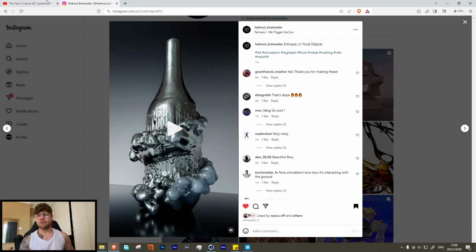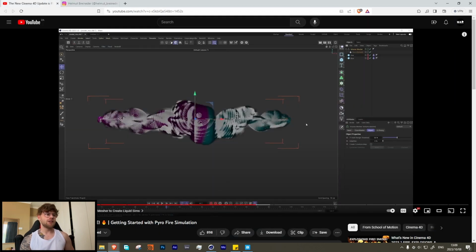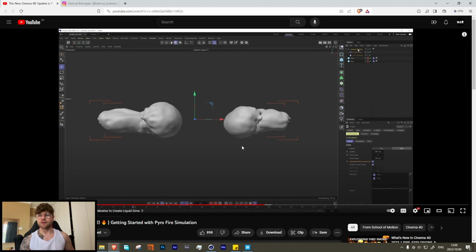And if you want a little bit more of an in-depth tutorial, check out the School of Motion tutorial over here. They helped me a lot. If it wasn't for them, I would not have figured out how to make the smoke actual geometry. So if you want a little bit more of an in-depth tutorial, go check them out.